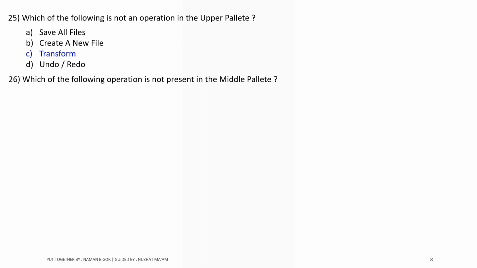Transform. Question number 26. Which of the following operation is not present in the middle palette? The options are A. Circle, B. Rectangle, C. Undo or redo, and D. None of the above. And the correct answer is C.